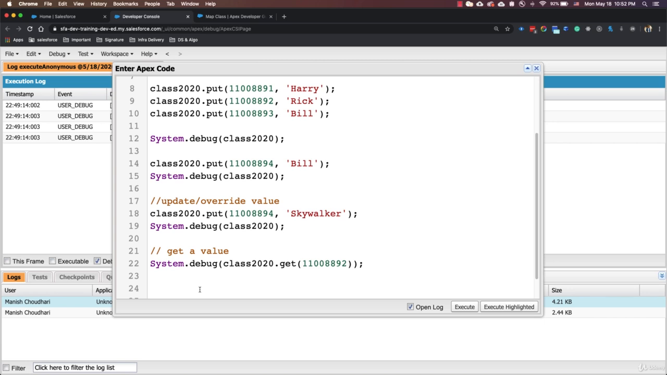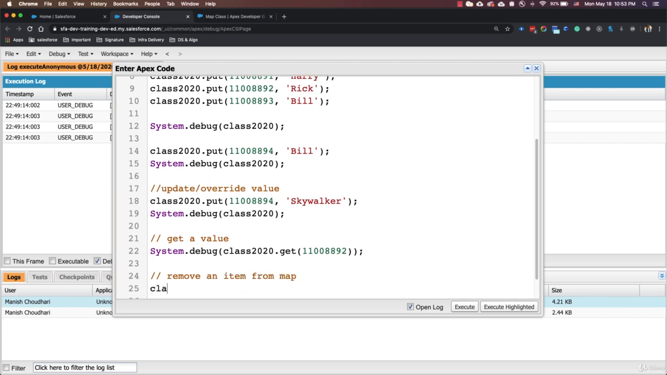Now let's say Bill has unenrolled from my class. So I do not need to keep his record, right? I can remove a value from a map using the remove method like we did in the list and the set class. So let's comment here, remove an item from map. And for that, we are going to use the remove method. And this remove method also accepts the key. So let's pass Bill's roll number here and this item will be removed. Let's print our map after that.